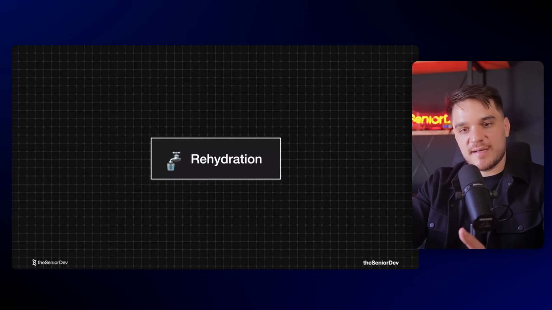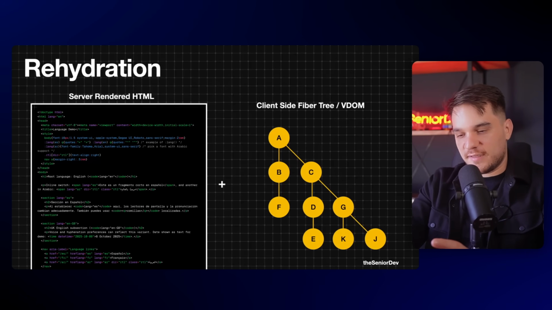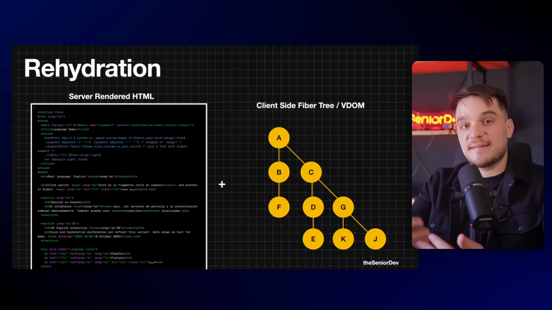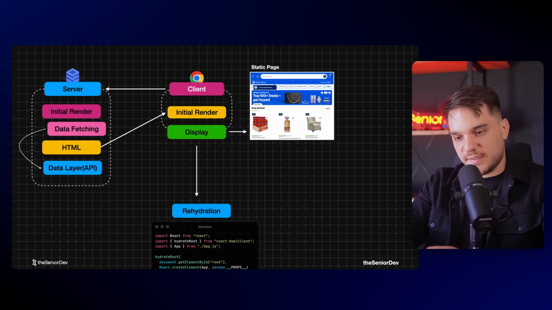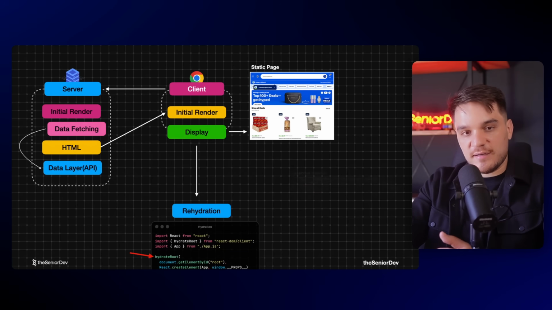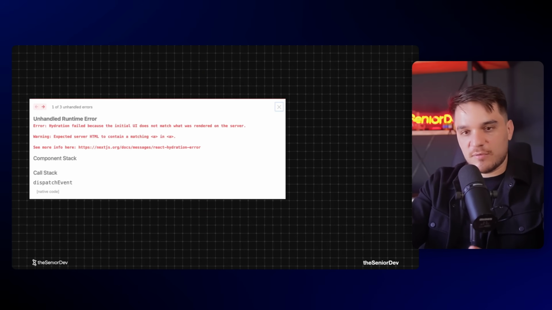Rehydration is our next mental model. Rehydration is getting that server rendered HTML and getting your client-side Fiber tree, virtual DOM, building that and then putting them together so you start having interactivity. So basically, we still need to go ahead, download our bundle, parse it, and then run the hydrate command on the client. And finally, after that happens, the users will actually have an interactive website that they can click around and it will actually do stuff.